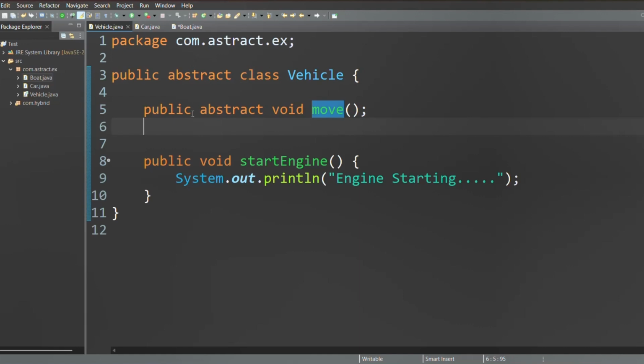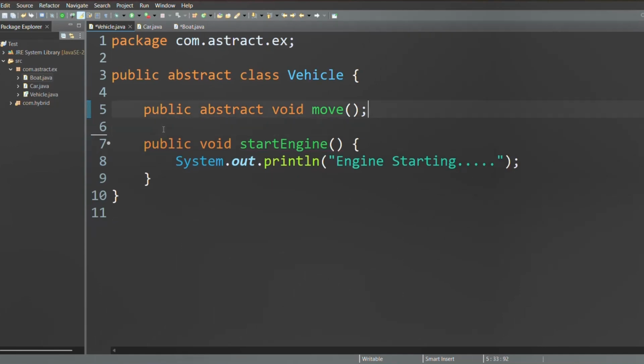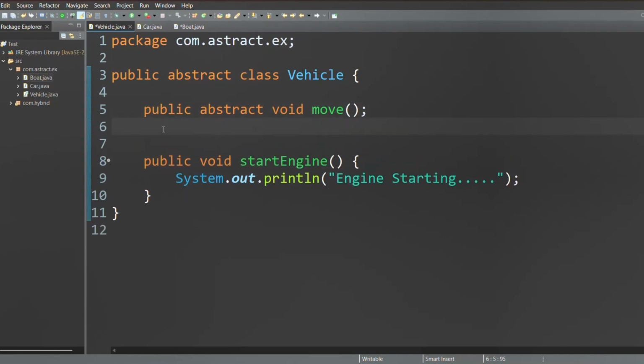So let's say we will create another method. So public abstract, then return type will be void, and let's say fast. Okay, so we have created a method, we have created an abstract method.